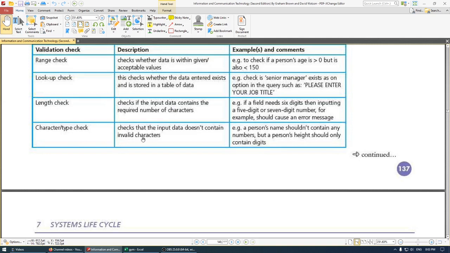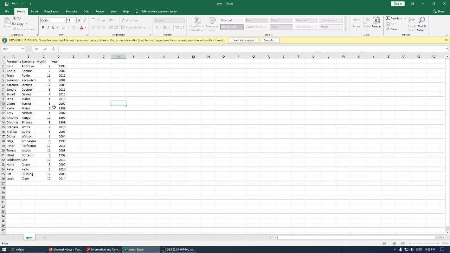Character / type check checks that the input data doesn't contain invalid characters. Now that's interesting because that would filter out a Z. That would filter out a word or something. Even if a user typed in March, it would filter that out because in this column, March would be humanly readable, but not necessarily usable for the data. If you wanted to find the most often occurring month, the mode of this data, and you put March in, it wouldn't be counted towards that.